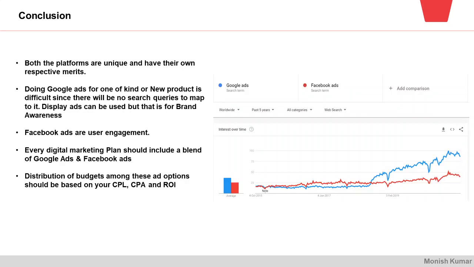Now, to come to the conclusion, both the platforms are very unique and have their own respective merits. In fact, on the right side, if you can see, I have put a small screenshot of Google Trends. It's a worldwide screenshot for the past 5 years, showing which has a stronger brand signal in comparison between Google ads and Facebook ads. You can see that initially Facebook ads were more prominent, but eventually, probably from around 2018, the Google ads have been more prominent. So this is a useful graphical representation.